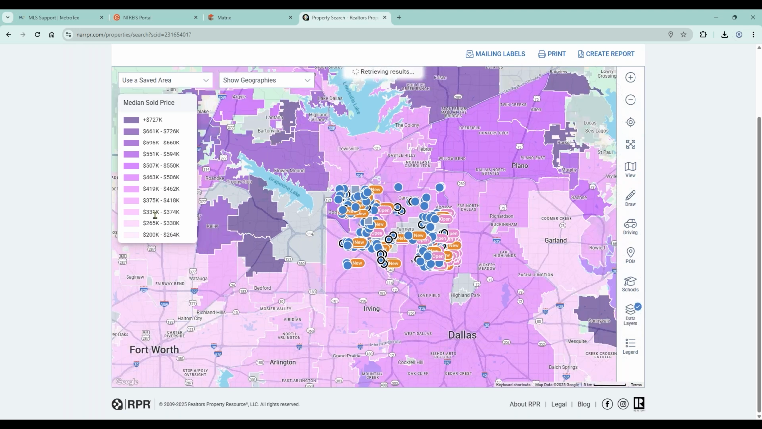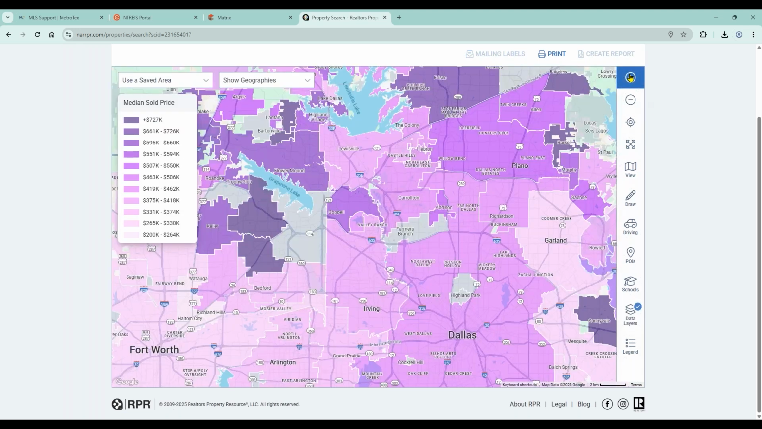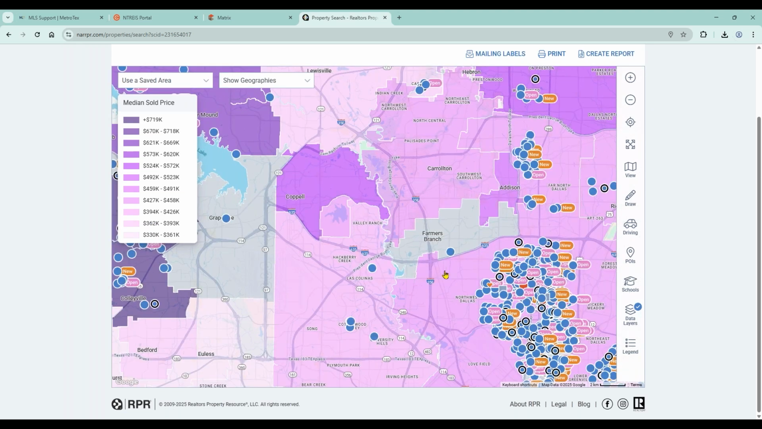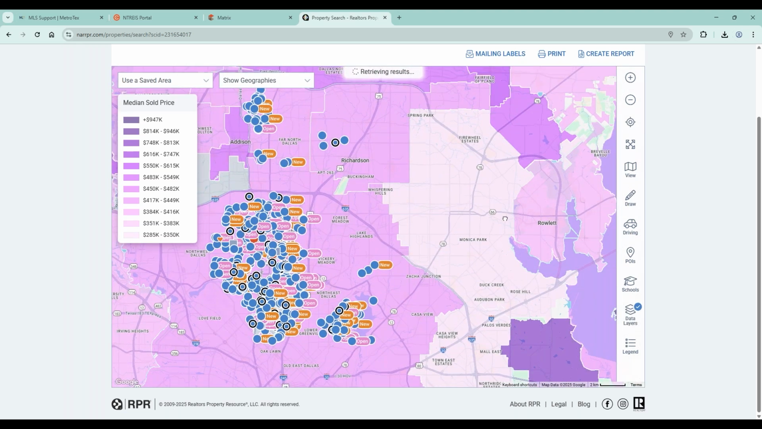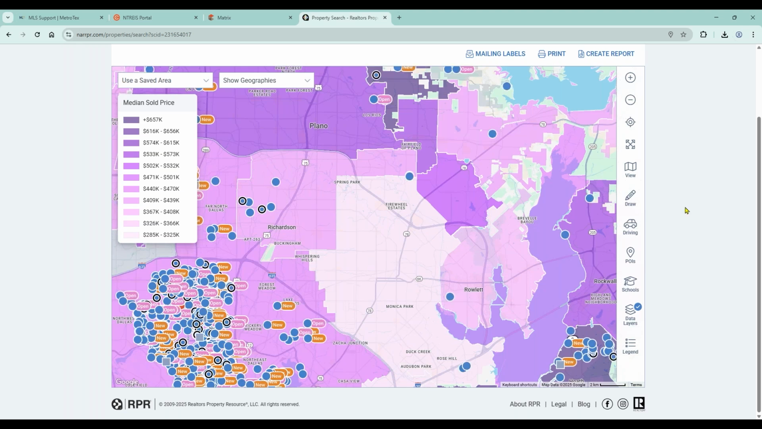And over here on the left, it's going to show me the median sold price. So, too many results. I got to zoom in more. Each of these is going to show me what the median sold price is for these areas. All right, so I can kind of target these areas depending on what my needs are.